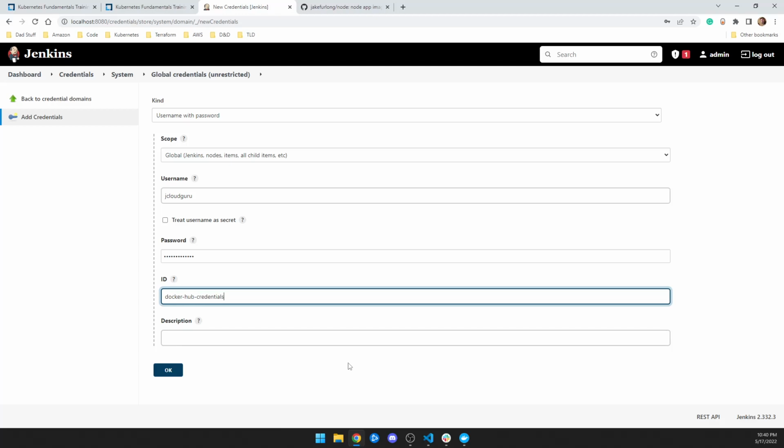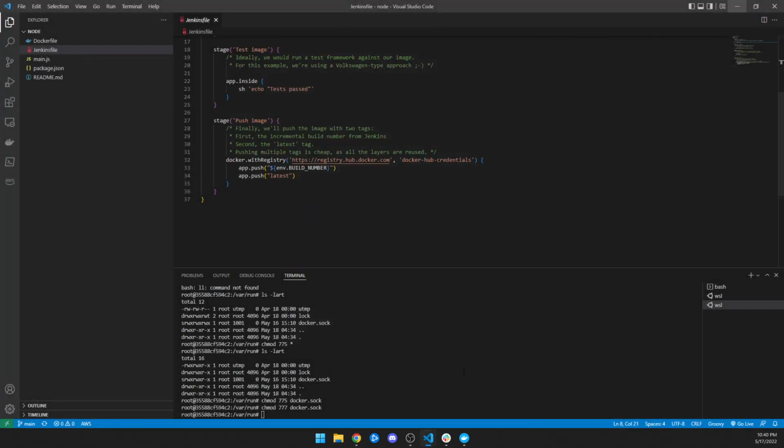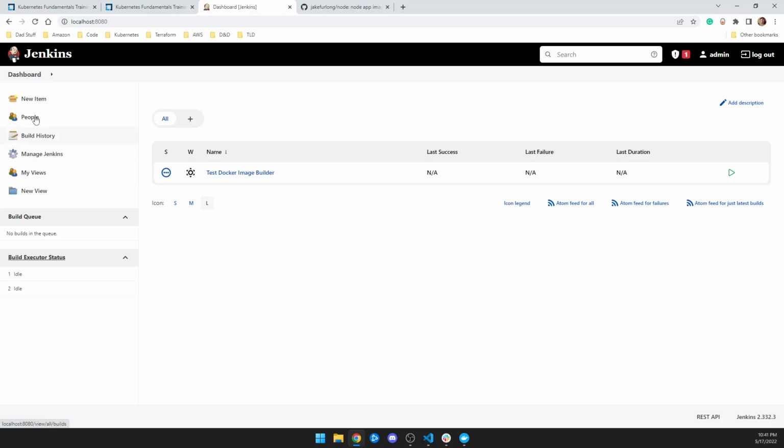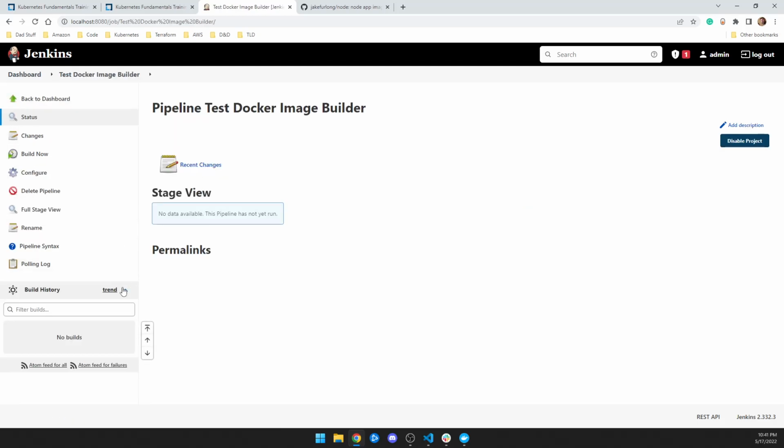Credentials. So it has to be the same as this guy. Exactly the same. Hit OK. Now I have some creds. I go back to my dashboard. We go to our image builder, and we can see, okay, it looks like it's ready to go.